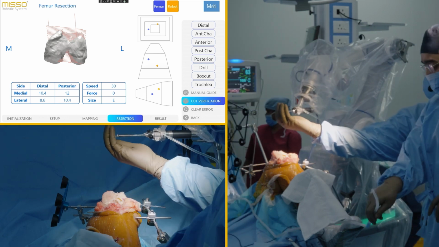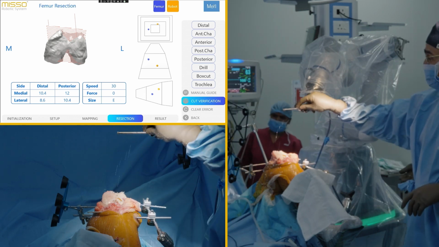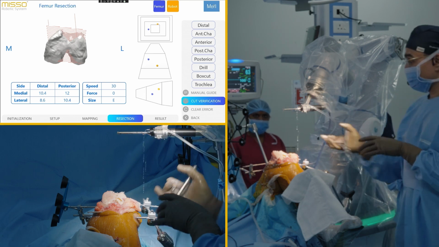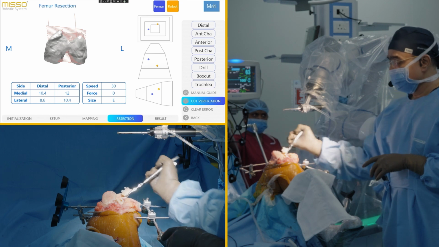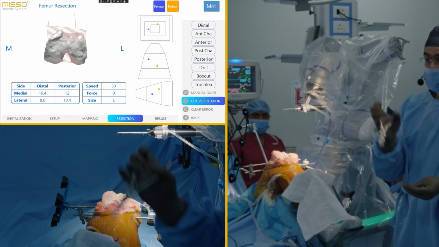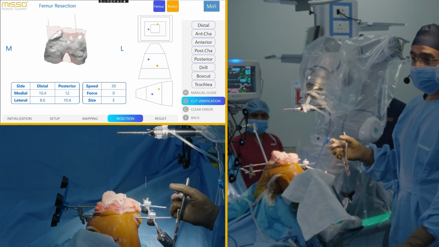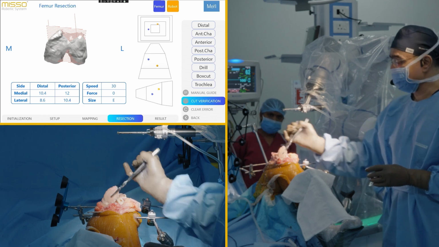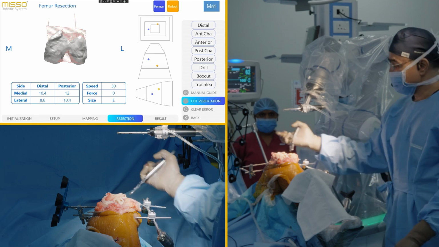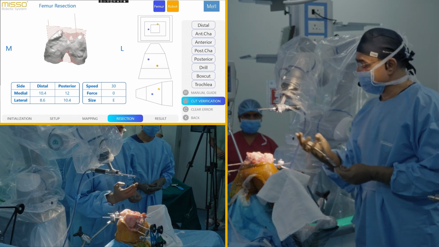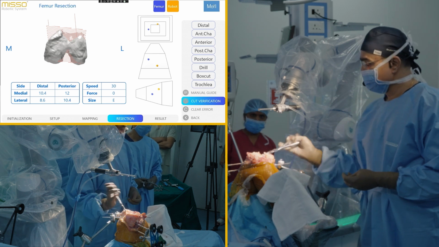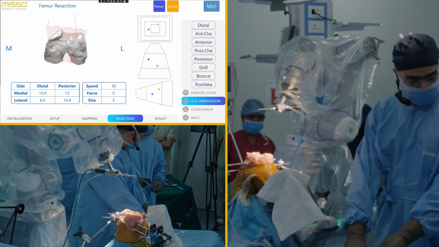So here, before we proceed, nibbler please, I'd like to verify and cross check what we have resected. On the distal medial part we had planned for 10.4, okay, and on the lateral side we had planned for 8.6. So that's the beauty of the system, where each and every step you can cross check and verify before you proceed. That's fine.